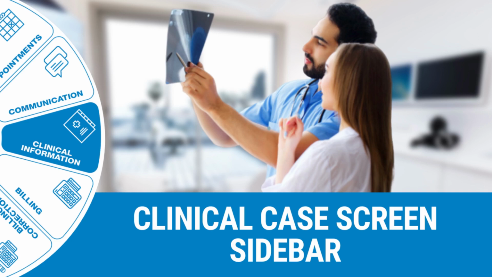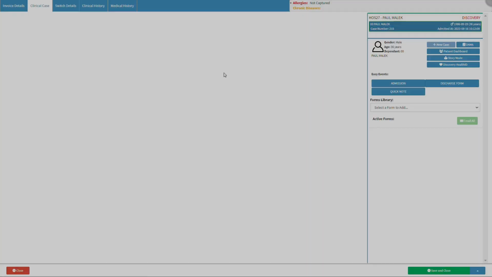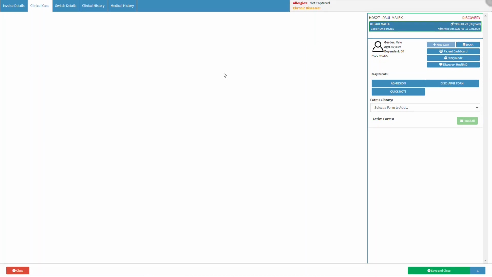The goal of this video is to show you the Clinical Case Screen Sidebar. For the purpose of this video, we will start on the clinical case screen. The data, patient, and basic medical aid information will be displayed at the top of the sidebar, ensuring that this information is always clearly visible when filling in the patient's clinical forms.